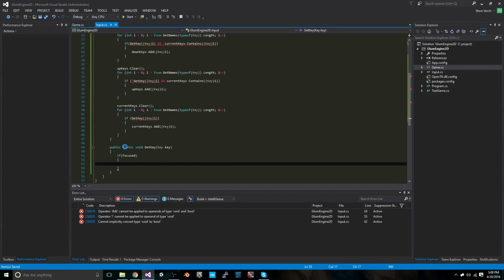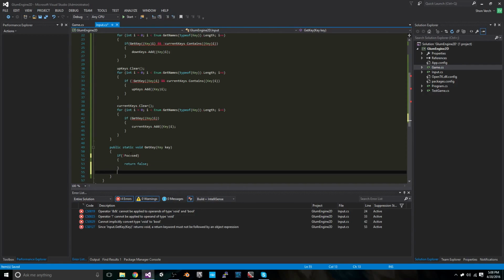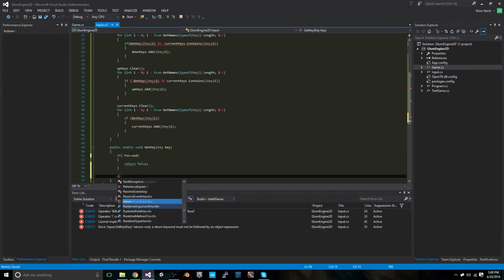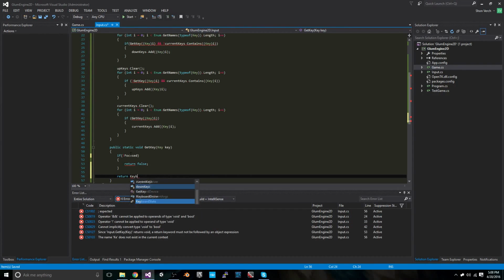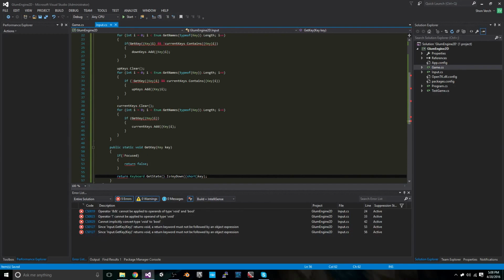If we are focused, then what we're going to do is, if we're not focused, actually, we're going to return false. Otherwise, we're going to return keyboard dot get state dot is key down, and we're going to convert that to a short. We're going to call key. The reason we're making it short is because is key down takes in a short. And it would make sense, right? And this should return a bool, obviously.